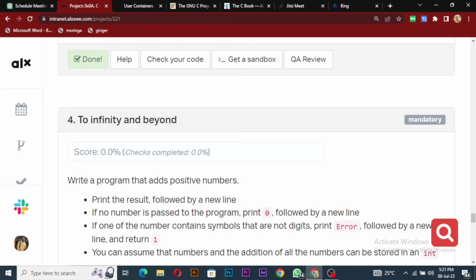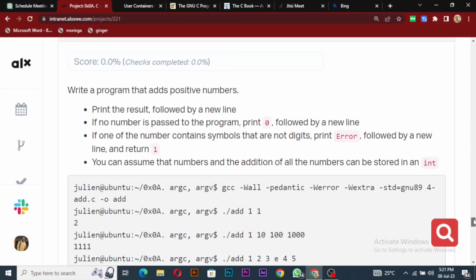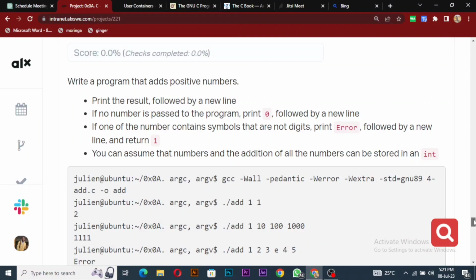So, write a program that adds positive numbers together. This one said print the result followed by a new line. If no number is passed to the program, print 0. So if we don't have numbers passed to the program, we should print 0 followed by a new line.